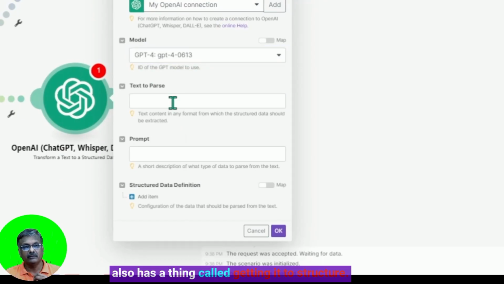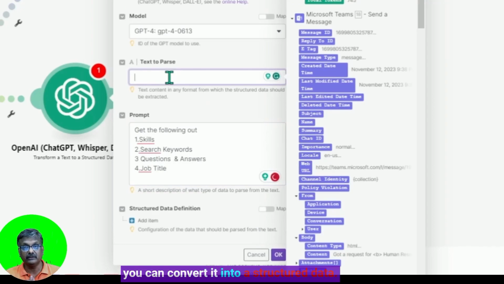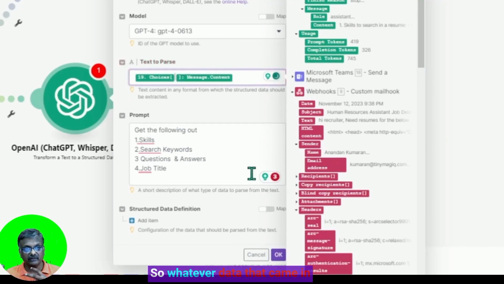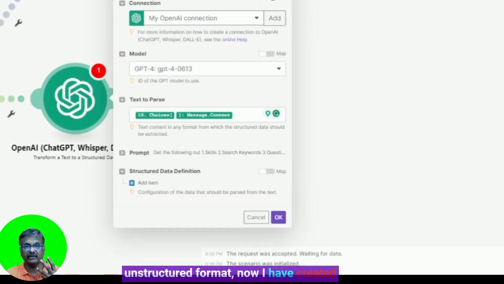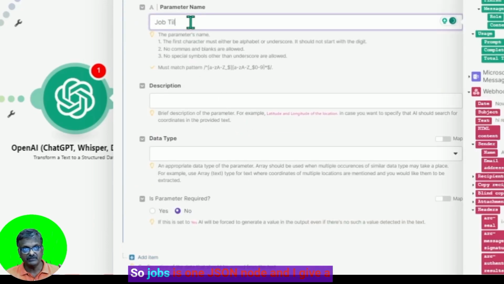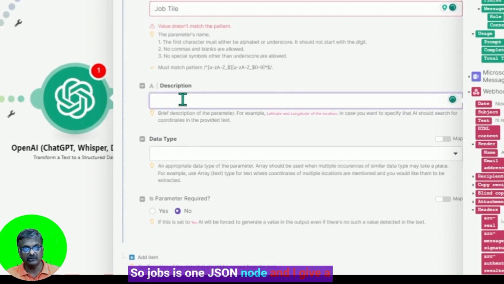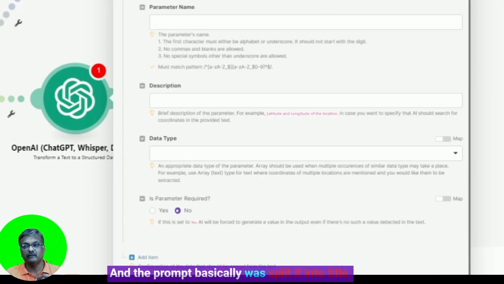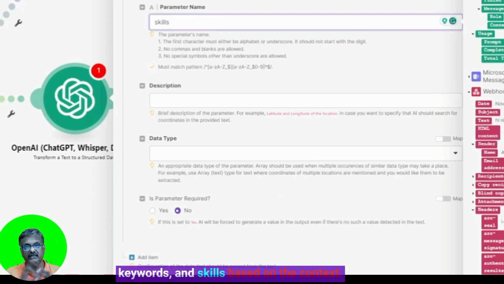ChatGPT also has a feature for getting output in a structured form. This is the latest thing that has come, where you can convert it into structured data. So that's a boon for me. Whatever data came in an unstructured format, I have now created another prompt to say make it into jobs, which is one parameter of a JSON node, and I give a description of what that node should be. Now GPT figures out from the content what the title of the job is, and I also give a structure for it. The prompt basically was to split it into title, keywords, and skills based on the content.